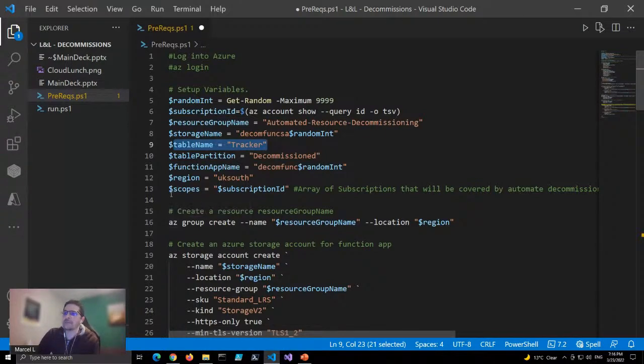We're going to use these two tables of the storage account to track our successful and our failed decommissions. I also want to show you the scopes. Our function app is going to have permissions over our subscription to be able to scan all the resources for this decommission tag. It's also going to have the ability to remove the resources that it has evaluated need to be decommissioned.